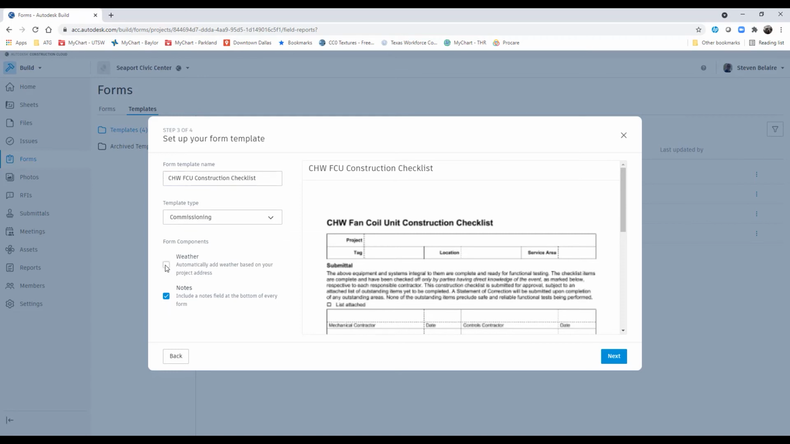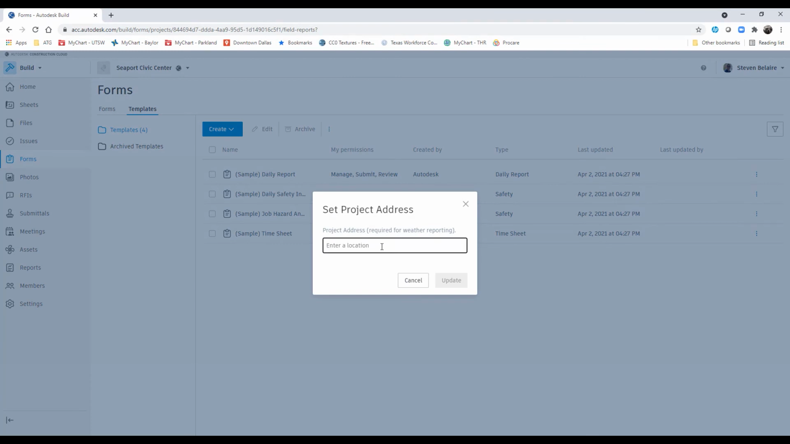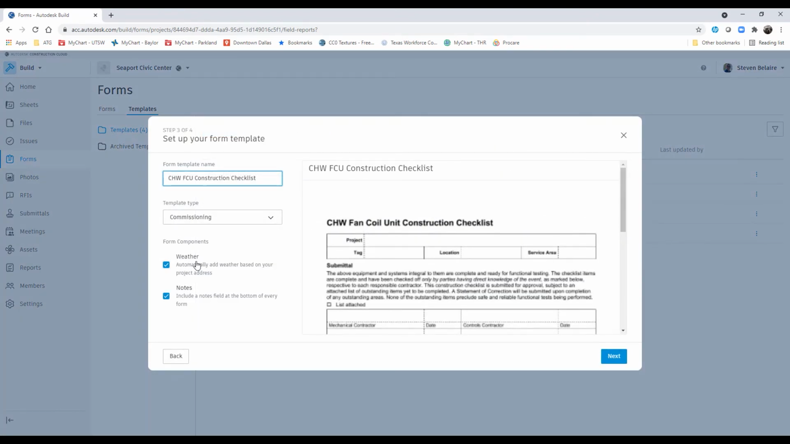And you can automatically include the weather as like a weather stamp. I always like to do that. I'll enter my location where I am currently. Update that. So now whenever an instance of this form is created, it will automatically have the weather on it at the time the form is created, as well as a text box at the bottom where you can include notes that may be relevant to the list.